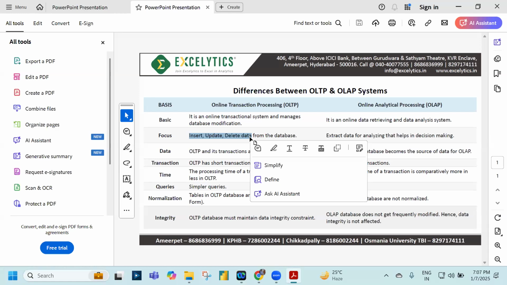Update. Online, what do you think about this? When you withdraw the money, your money gets debited and your balance gets updated. So what kind of transaction is it? Is it insert, update, delete? Update.